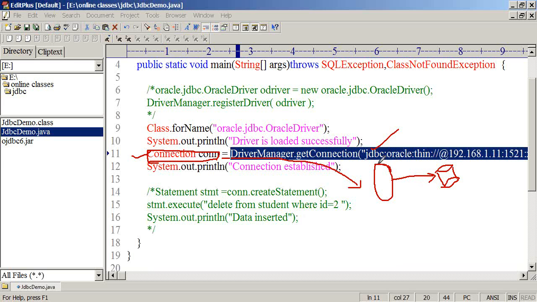Now one Java object will be created when it is successfully connected to the database, and what does it represent? This Connection object is used to store the information related to that particular connection.